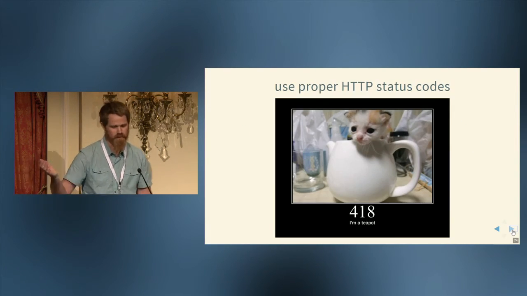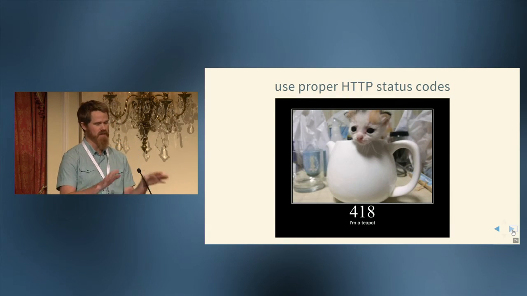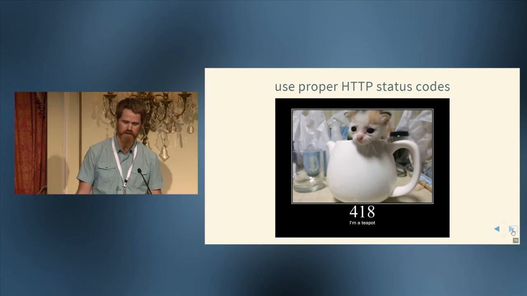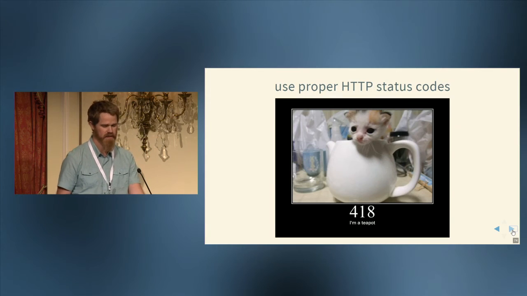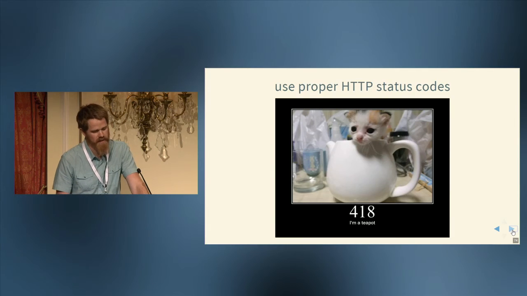This is a tiny point, but one of the things I noticed, not with Crossref but with some of the other publishers, is that when I create tools, it's nice to have proper HTTP status codes. So this is a real code, 418: I'm a teapot. It was included as a fun little thing for developers to play with in the HTTP spec. But proper HTTP status codes can go a long way.